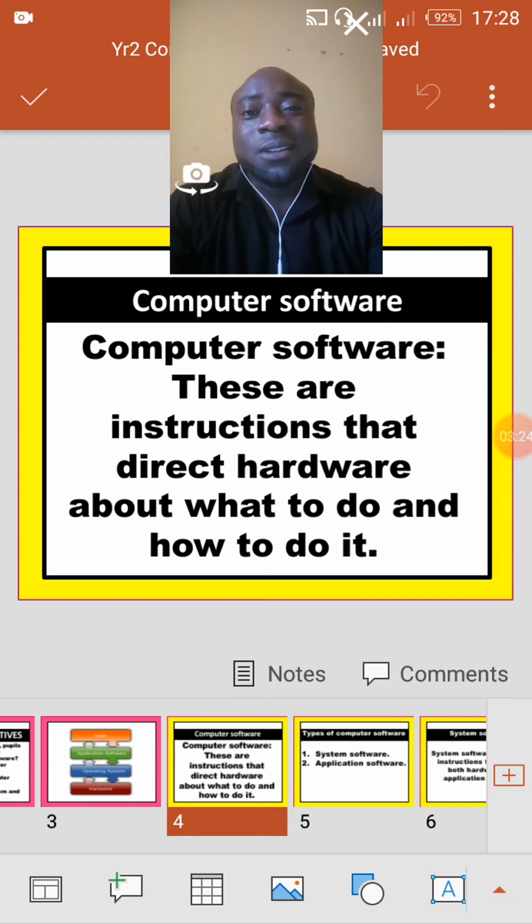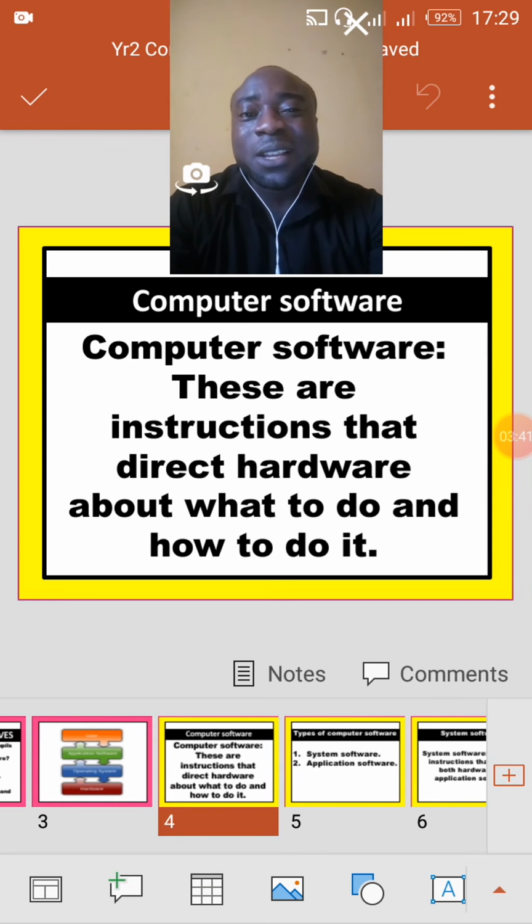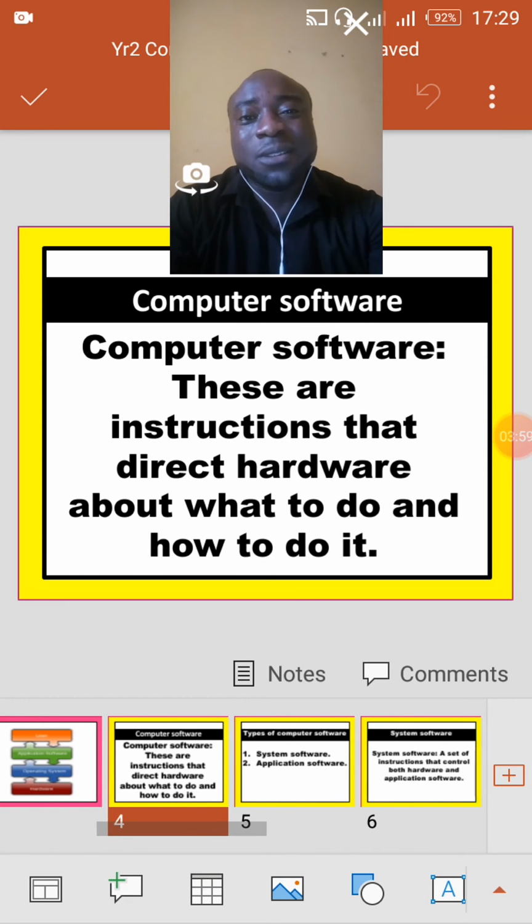Take a look at your television at home. Can you work with the television? Once you turn it on, you sit back and watch. But a computer is not like a television at home, because it has something that is very important that controls and that can allow you to interact with the computer, and that is what we call computer software. And these are the instructions that direct the hardware on what to do and how to do it.